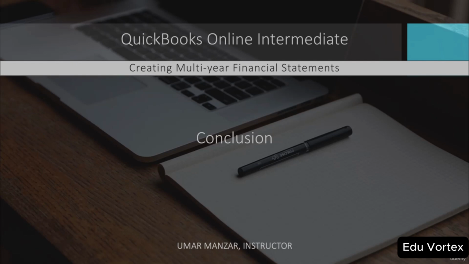By analyzing these reports, you can make informed strategic decisions and plan for future growth. Thank you for joining this session on creating multi-year financial statements in QuickBooks Online.